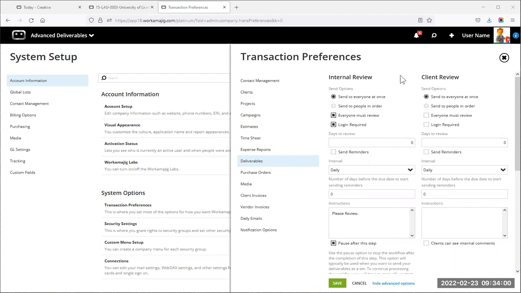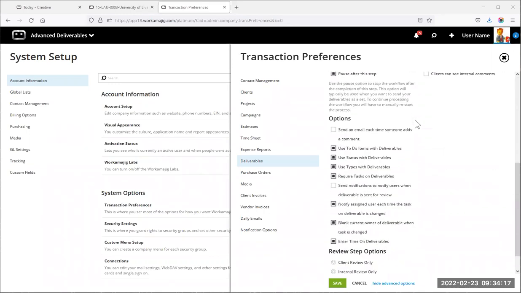But what if I want a 3rd step in here? Or, I don't like the naming of internal review. I want to call it something else. So if you want to go beyond what we see here, then that's when we start getting into what we call deliverable types. So what we can do is scroll down in these transaction preferences for deliverables.